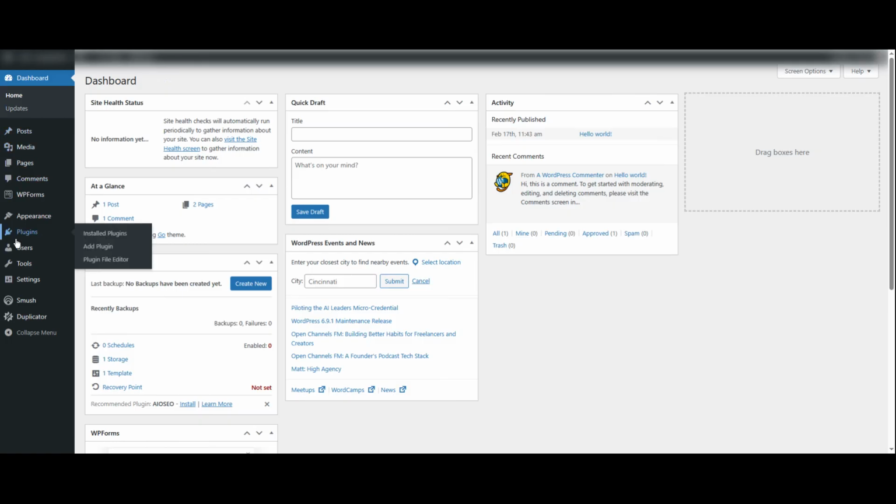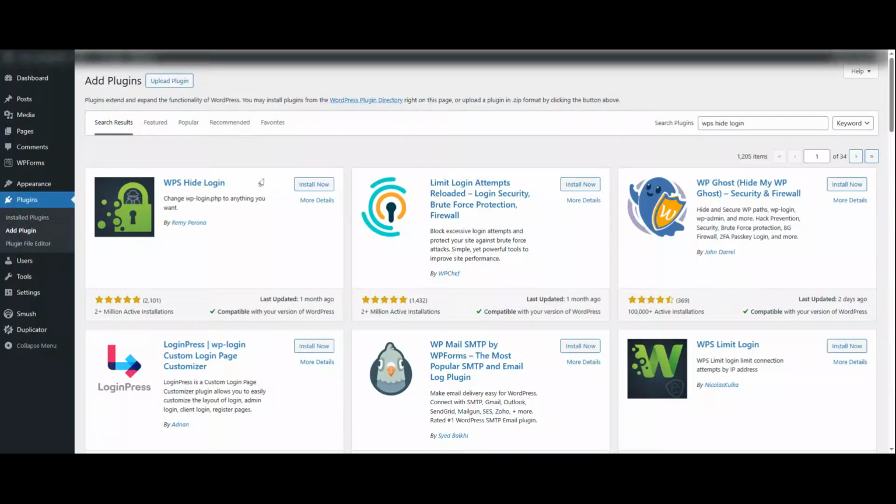Next, in the left-hand menu, hover over Plugins and click on Add New. In the search bar at the top right, type WPS Hide Login. This is a free and lightweight plugin that lets you change your login URL without modifying WordPress core files. When you see WPS Hide Login appear in the search results, click Install Now. After the installation finishes, click Activate.